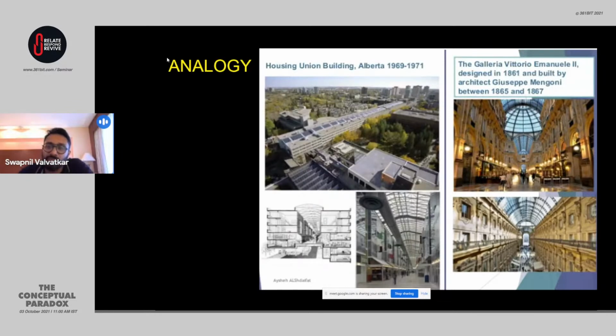So on the right hand side, if you see, you have the gallery which was designed in 1961. It was a public building. And on the left hand side, you have a housing building which has the same analogy in terms of the section, in terms of the proportion, and the concept of a street inside has been taken for housing. So which is also a concept, but derived from an already existing kind of a building, which was probably not for the same purpose, maybe for something else. And that analogy works as well in terms of your design concepts.